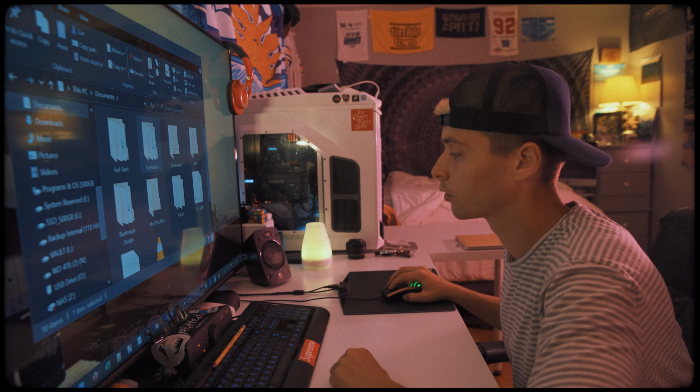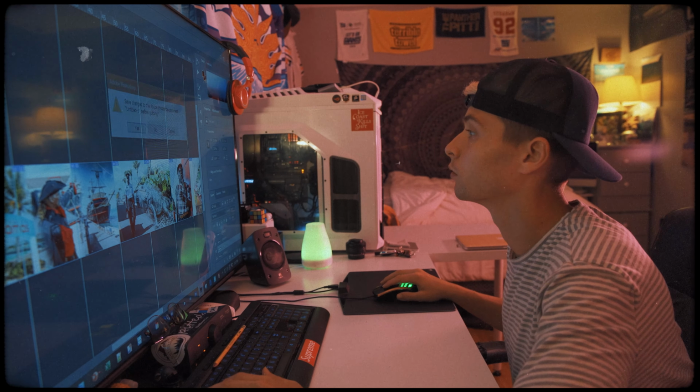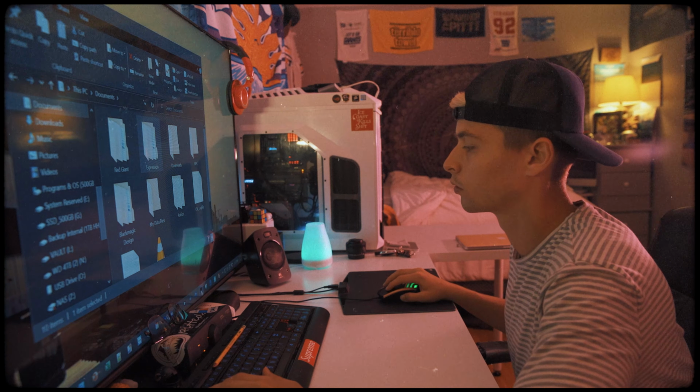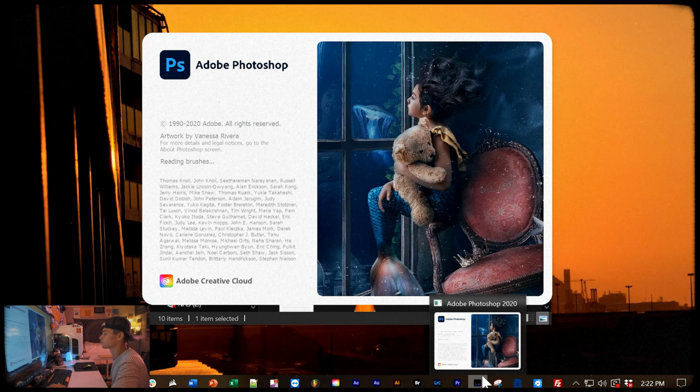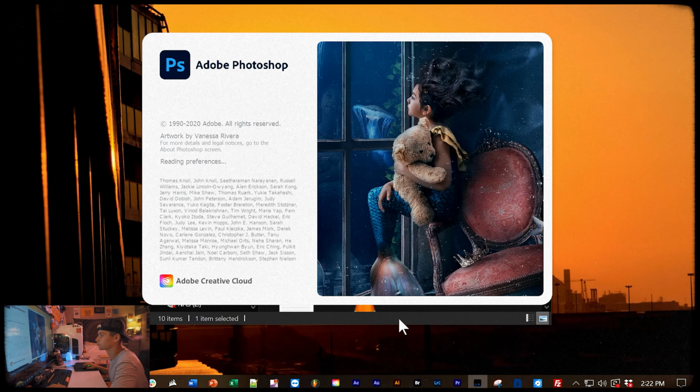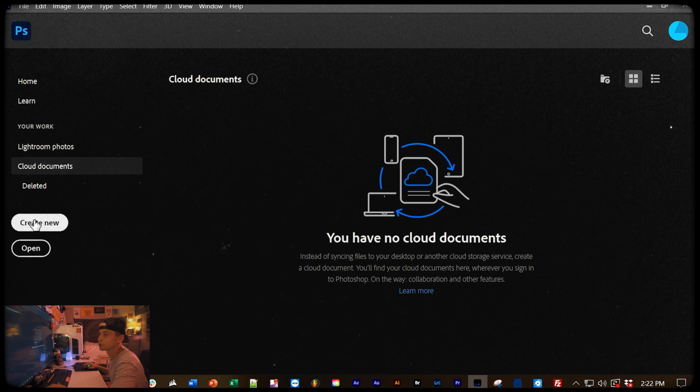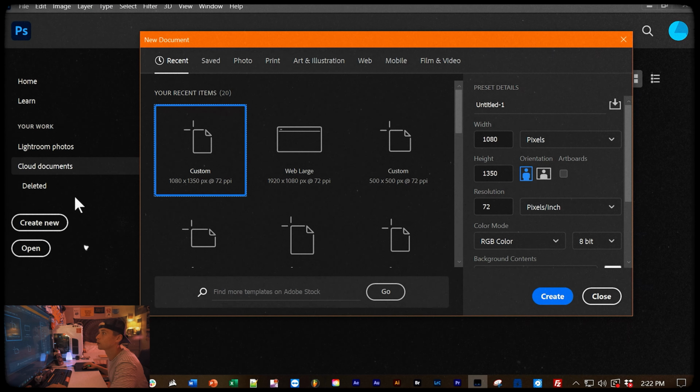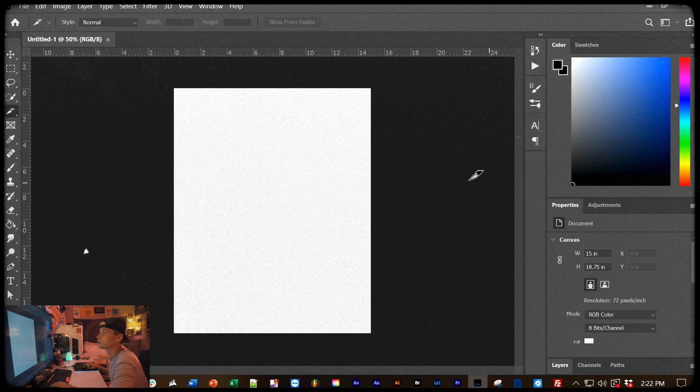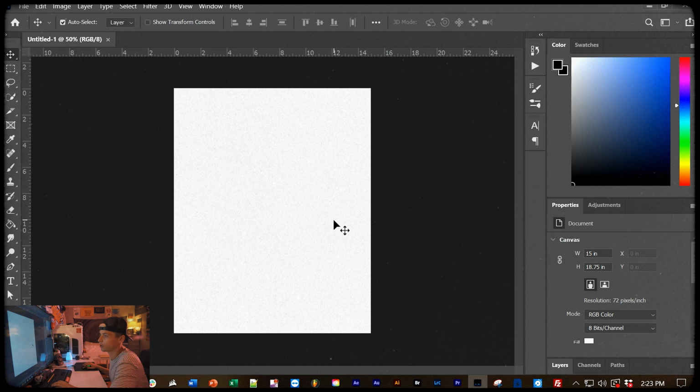Alright, so now we're on the computer. First things first, you want to open up Photoshop. You want to go over to Create New. I already have it as a recent item, but you want to make it 1080 by 1350, so you get a nice larger Instagram post. The 72 resolution is fine, and you can set it for a vertical orientation. Press create. Once you're over here, you're just going to have one single document, right?